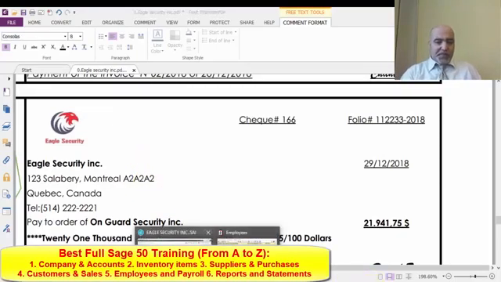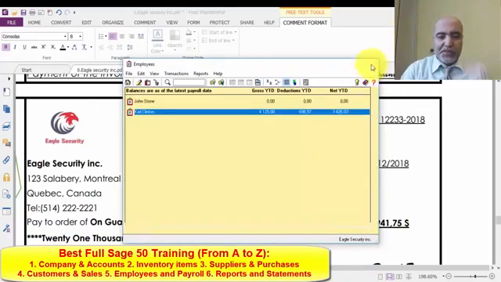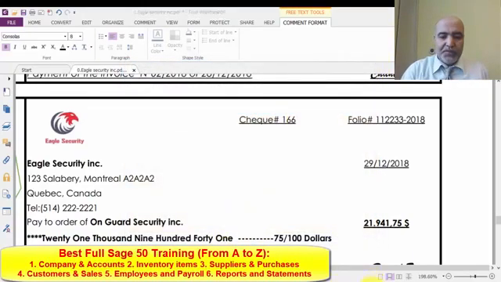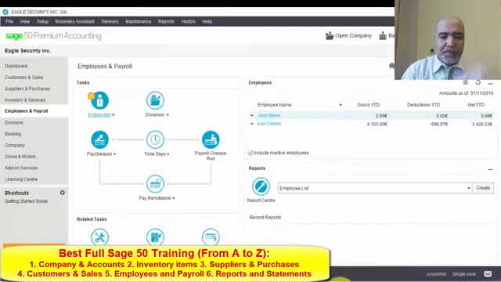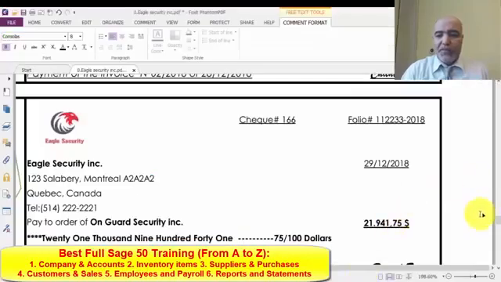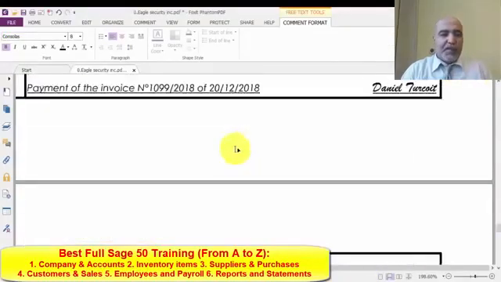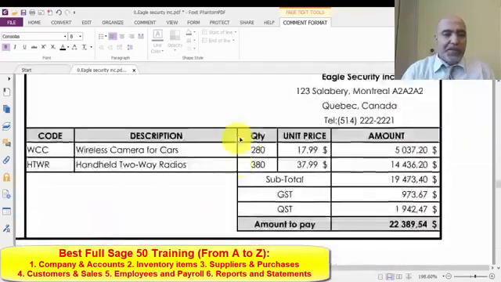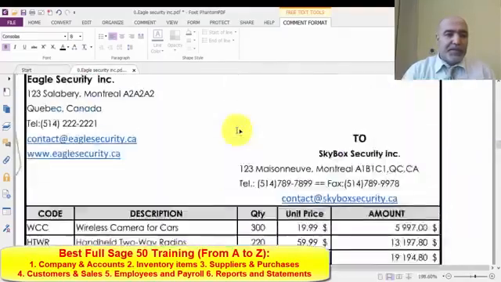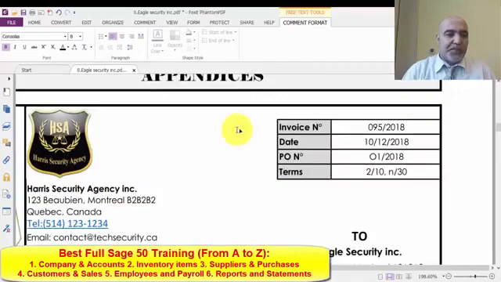Let's go now to do it. We close this window, employee windows. Okay, we start by our first supplier. This one, HSA, Harris Security Agency.